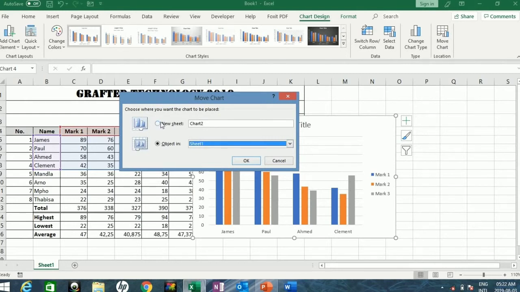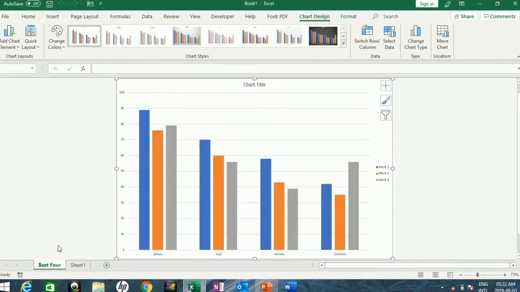Click this point, new chart, new sheet, and type in best 4. Let's type in best 4 there. Best 4. Okay, that is gonna be the name of the new sheet. Now click OK. Now we have successfully moved the chart to a chart sheet.